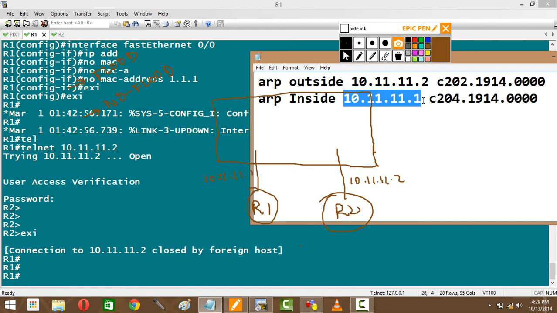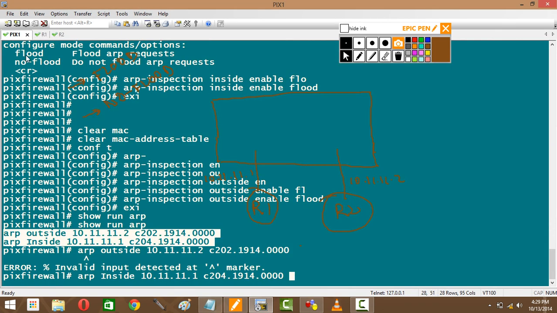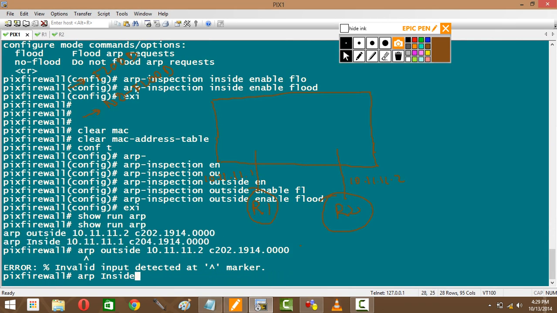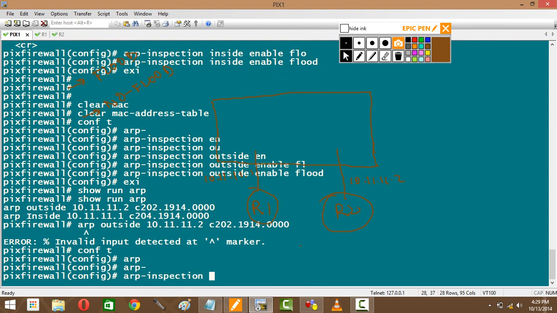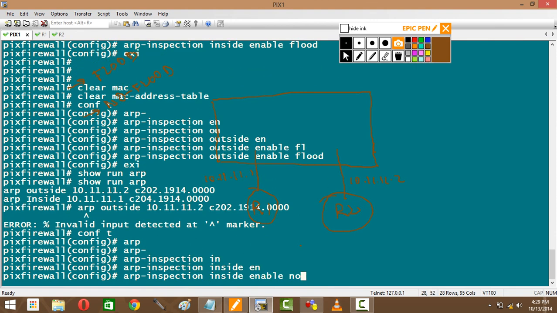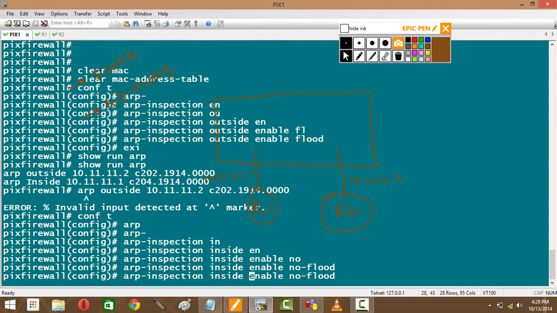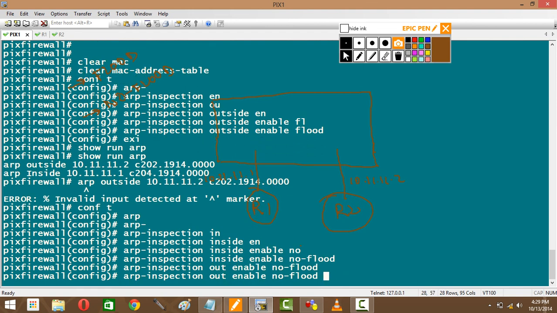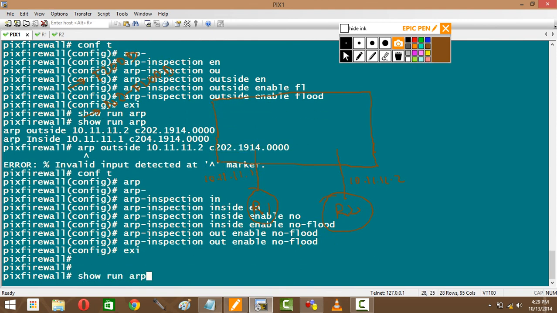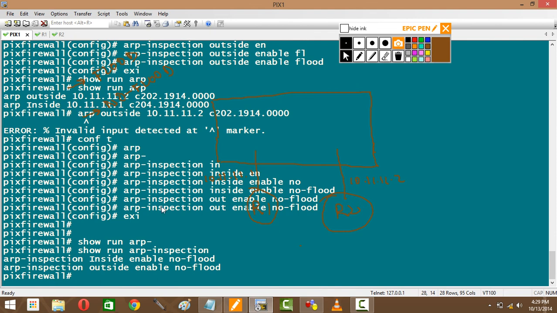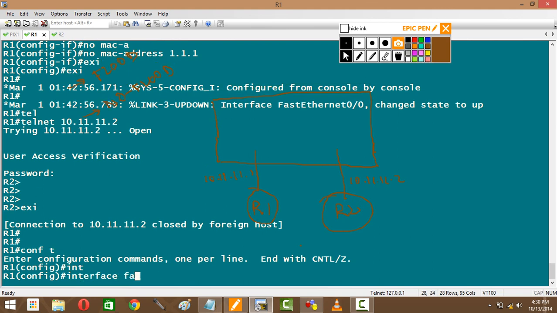Now, if that is the case, what does no flood do? This was flood. What does no flood do? I'll go in here. ARP inspection, inside enable no flood. Outside also I'll change it to no flood. Show run ARP inspection. Now it's no flood on both. Let's try now. Go back to normal first.